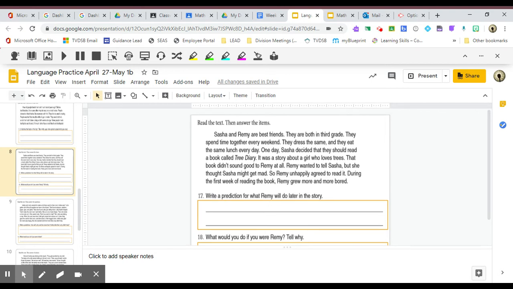And it talks about how they're in third grade, and that during the first week of reading the book, he grew more and more bored. So maybe he writes his own story. I got that from Dave Pilkey and Captain Underpants and George and Harold. So maybe he's going to write his own story.